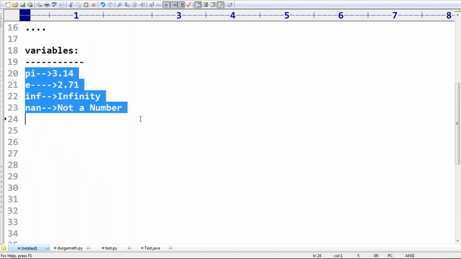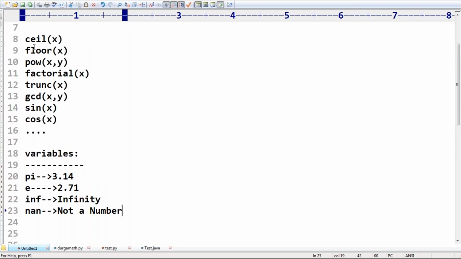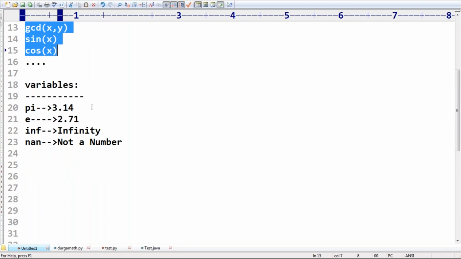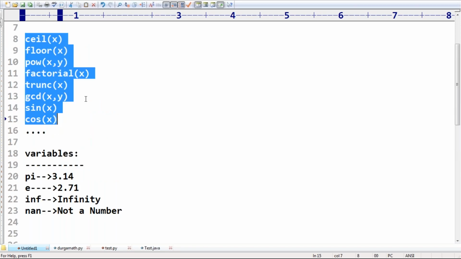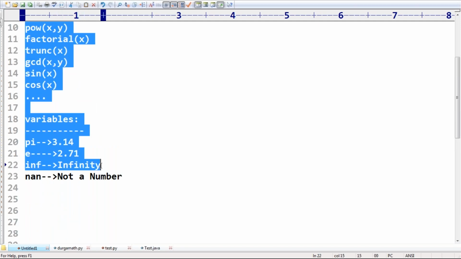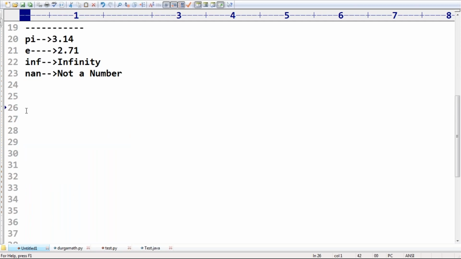Remember, ceil function, floor function, truncation. Each and every functionality is not required to be remembered. If it is required, then we can recall the functionality and then we can use it. But anyway, there are several mathematical functions and several variables available by default in the math module. Based on our requirement, happily you can use these functions and variables in our programming, right?